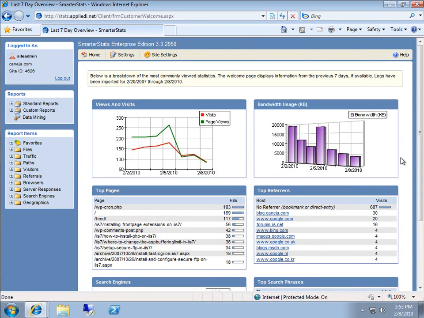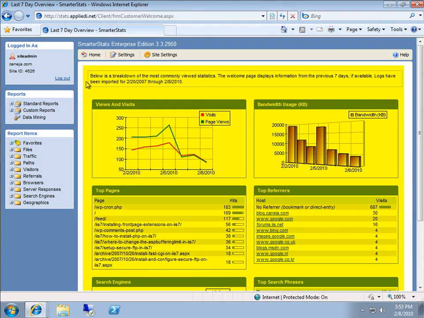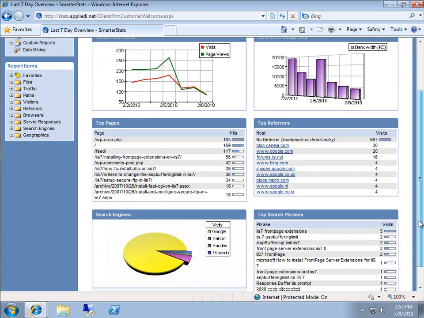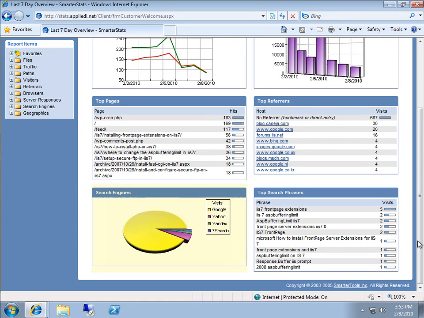This application is extremely intuitive to use. You simply navigate from the left-hand side, and the right-hand side displays all your data. Now, the minute you log in, you're going to see an overview report of your website. The application is showing us the views and visits, the actual bandwidth usage, the top pages, and the top referrers. And if we scroll down slightly, you can see traffic from search engines as well as top search phrases.